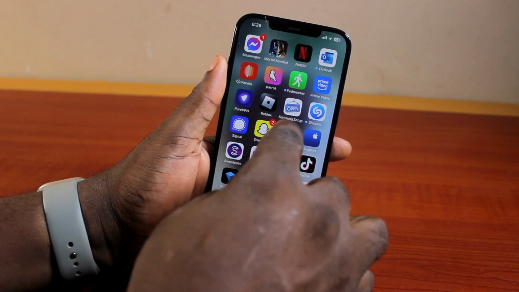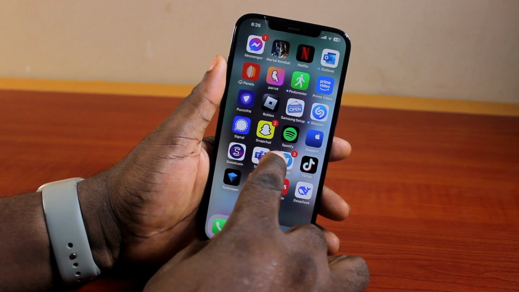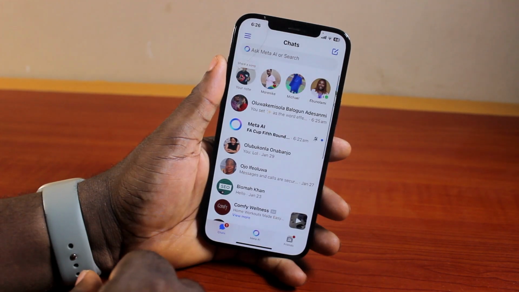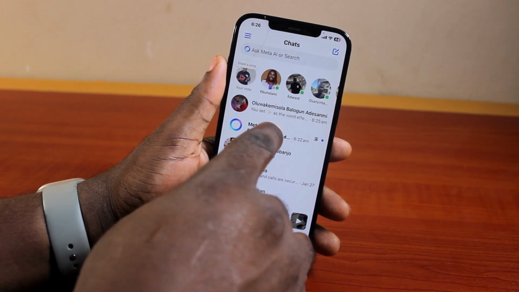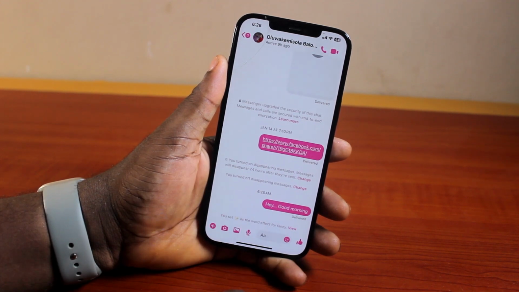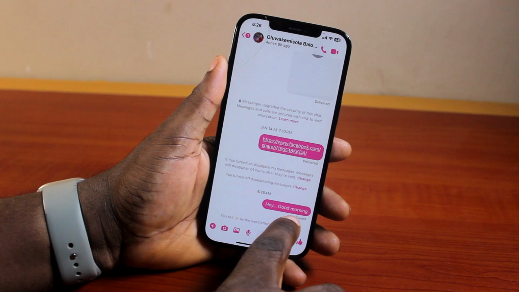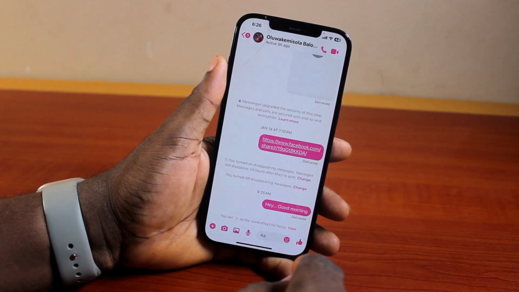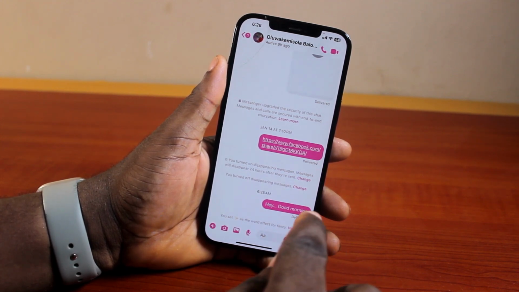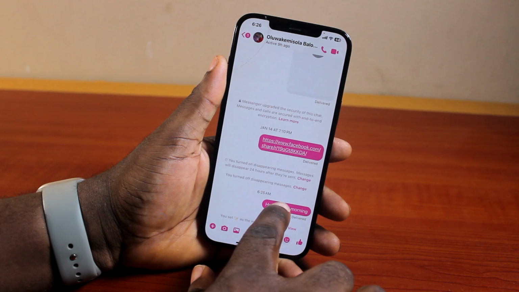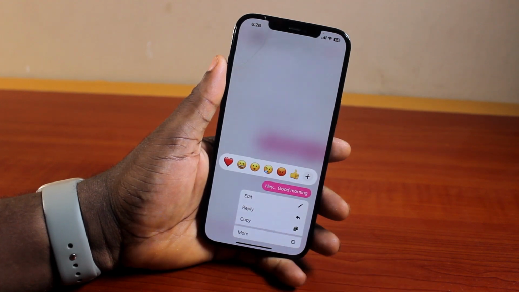Now, to edit sent messages or conversations in Facebook Messenger, all you need to do is go ahead and open the Messenger app. Open the chat where you want to edit the message. You can see this message is sent. Now, to edit a sent message in Facebook Messenger, press and hold the message you want to edit.